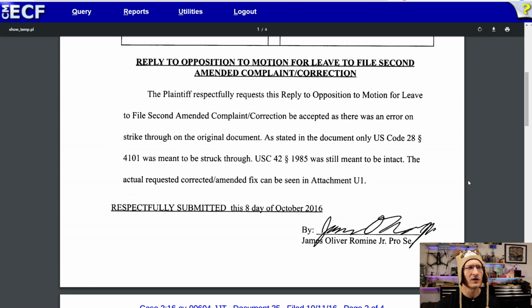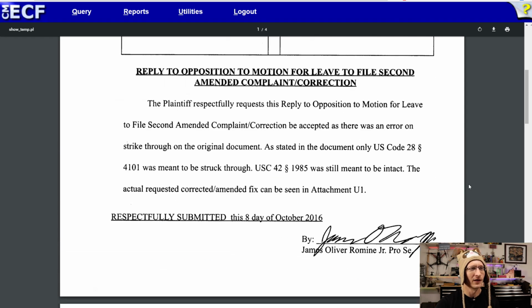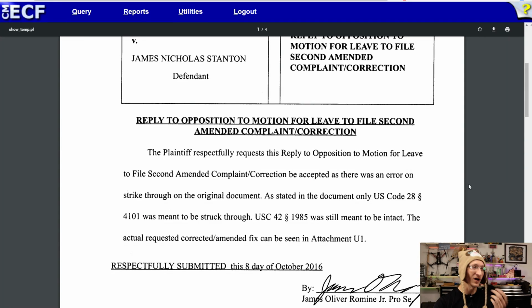The plaintiff respectfully requests that his reply to opposition to motion for leave to file second amended complaint be accepted, as there was an error on strike through on the original document. As stated in the document, only U.S. Code 2840 was meant to be struck through. 1985 was meant to be intact. So he's trying to use these replies to correct his mistakes.